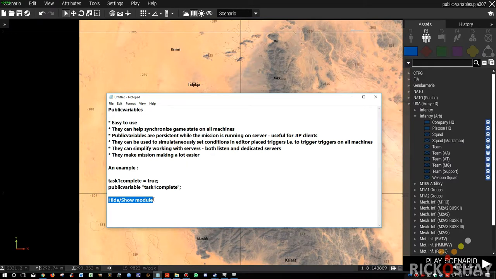Now, there are lots of ways of handling and disabling and enabling simulation on objects, but one of the simplest methods is the hide show module, and that's what I'm going to concentrate on now, and then combining those with a public variable. A simple example of a public variable doesn't require any deep scripting knowledge. You literally need to just look at this little example to hopefully understand the process.